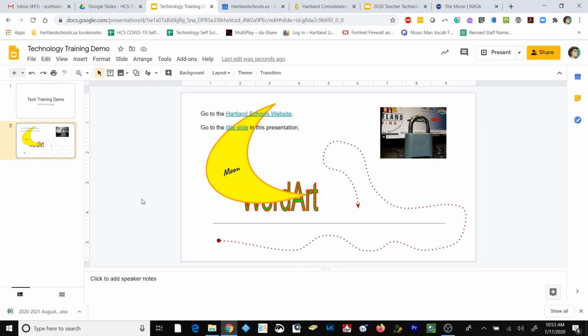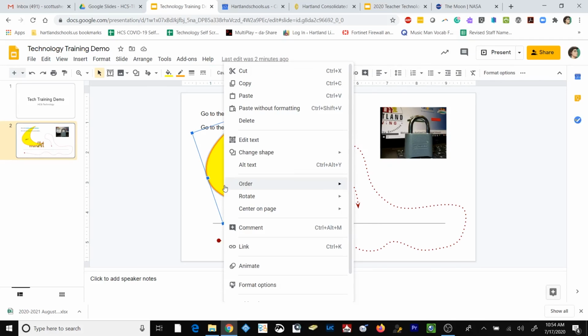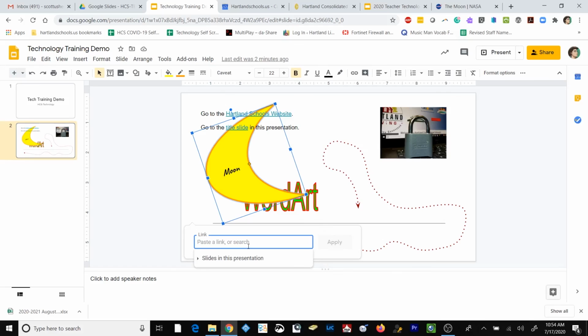I wanted to point out that you can also hyperlink objects in your Google Slides, not just text. If I hover over the object of the moon and I click on it, and then I right-click on it, I can select Link. I can then paste a link to an external website or again to a different slide in the presentation if I had a slide pertaining to the moon in the presentation.